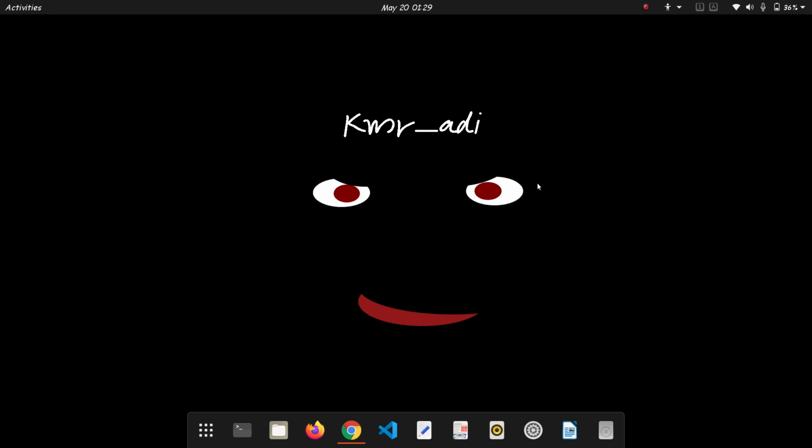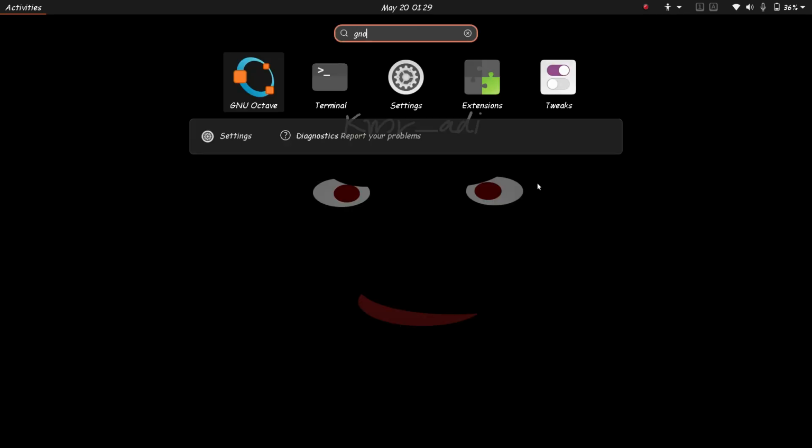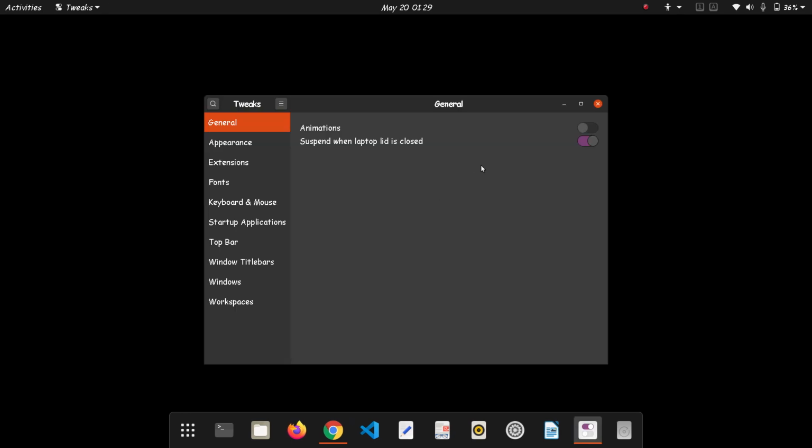Other than that, you should install the GNOME Tweaks tool, because if you are using GNOME as your desktop environment, it will be really helpful. This is the one that I'm talking about. It makes changes to appearance and other settings very simple and easy, so you should install it. And I think that is all.